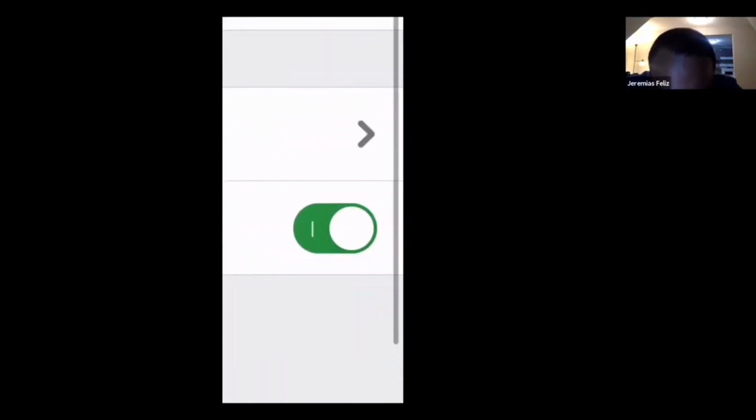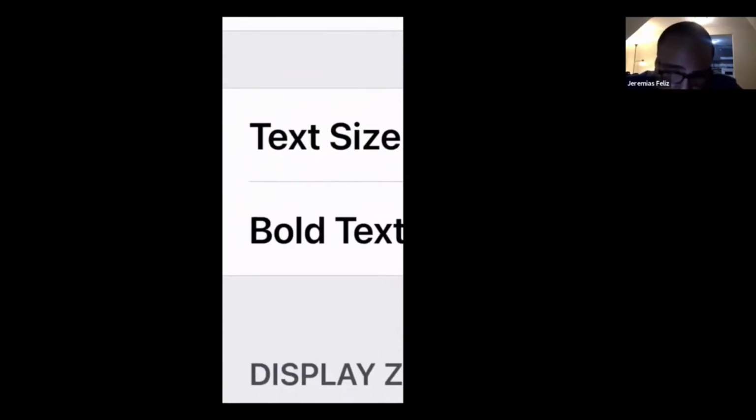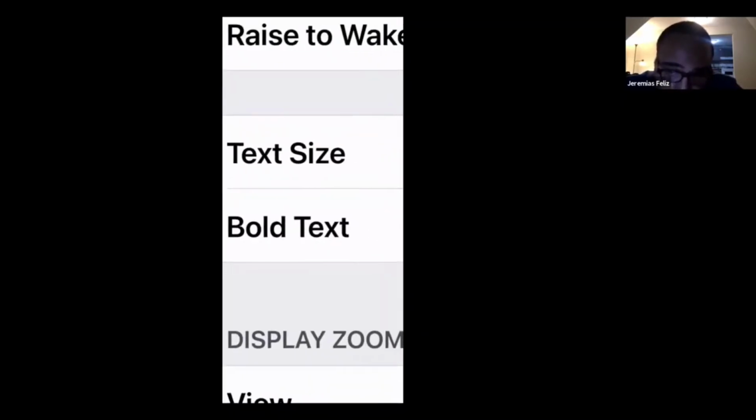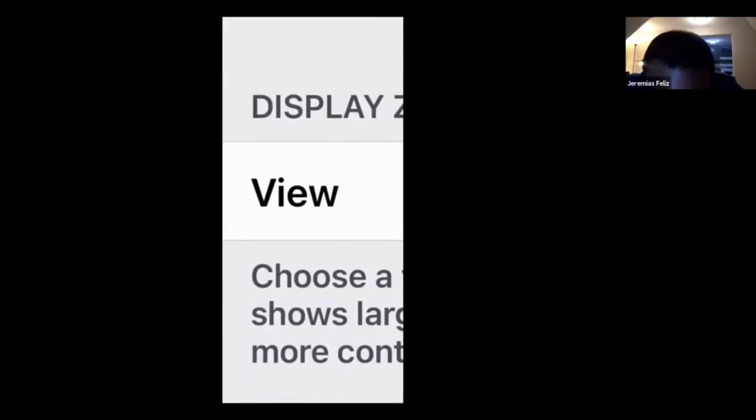Bold text. I'm not going to turn that off, but here you can see, if you do have an iPhone, you can compare the difference between the text. The bold text, again, makes visibility better. I do believe that it improves visibility.